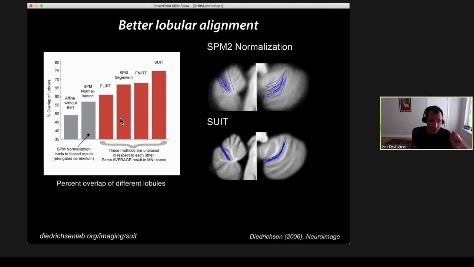In the meanwhile, many better normalization algorithms, volume-based whole brain normalization algorithms, have come along. You can see SPM segment or FSL FNIRT, and they come much closer to the performance of SUIT in the cerebellum. However, SUIT still has a slight performance advantage, and we think this is due to the isolation step. So SUIT can concentrate on bringing the cerebella into alignment rather than having to worry about the immediately abutting visual and inferior temporal cortex.